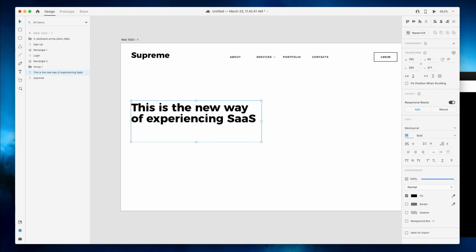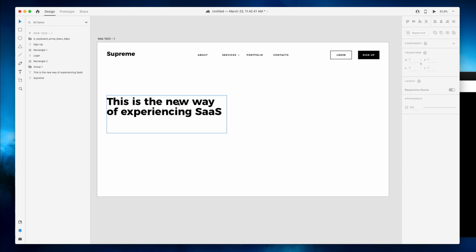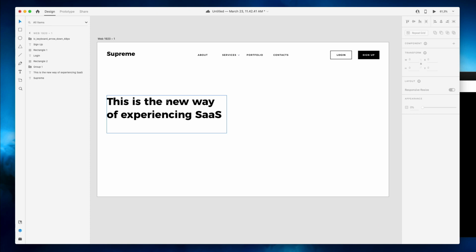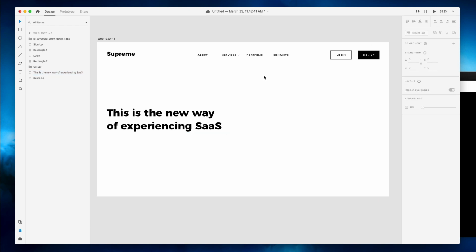Let's increase the font size. I'm going to decrease the one in the logo. Don't want as much emphasis on it. And let's increase the size of this one as well, and let's move it to the center.